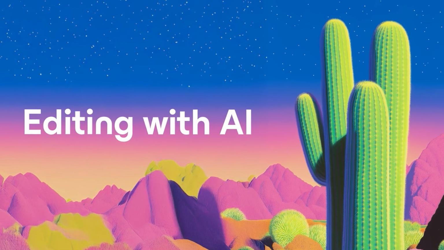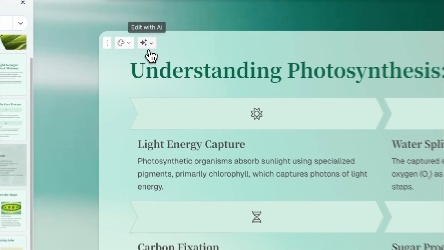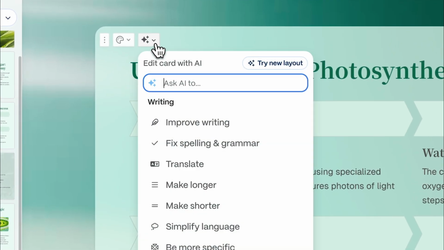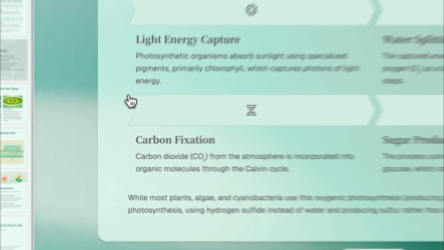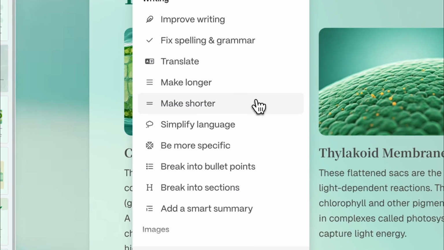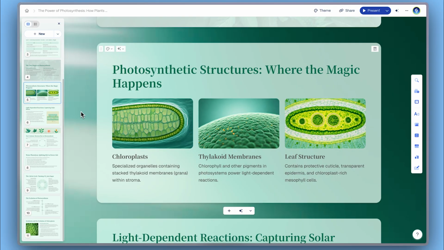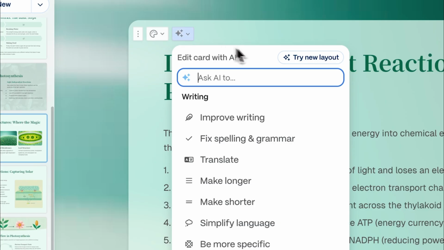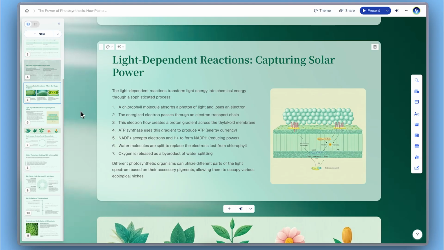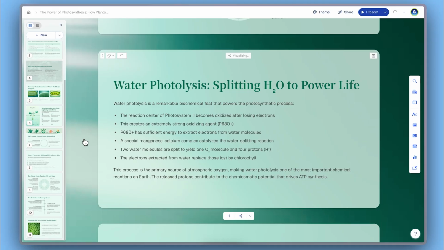Editing with AI. Gamma takes care of the heavy lifting, but you can always refine it further. With Edit with AI, you can rewrite content in a different tone, shorten or expand explanations, change slide layouts, add new content or visuals instantly.